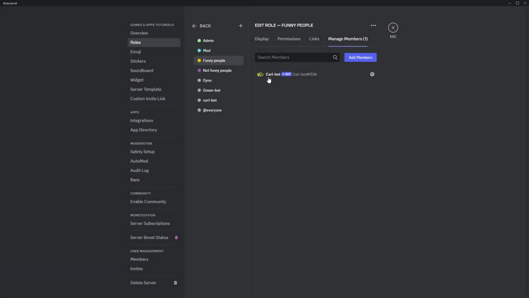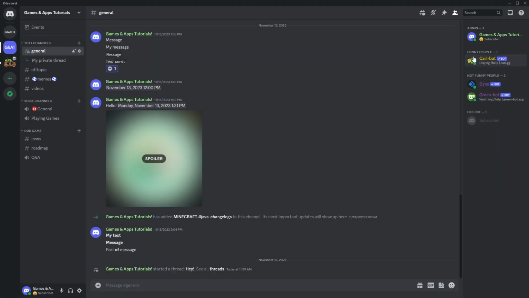I'm gonna add him, and even though this bot is in two roles, as you can see over here, it is in funny people and not funny people, it will be displayed in the funny people. It will be separated, as you can see over here. So the reason for that is really simple. Funny people is higher in the role hierarchy than not funny people. So also keep that in mind.